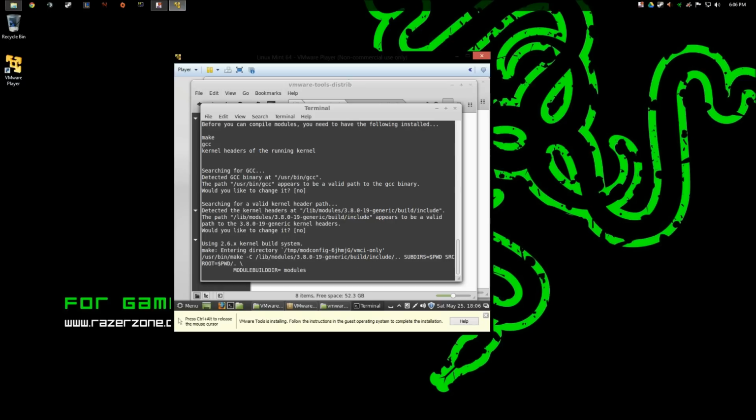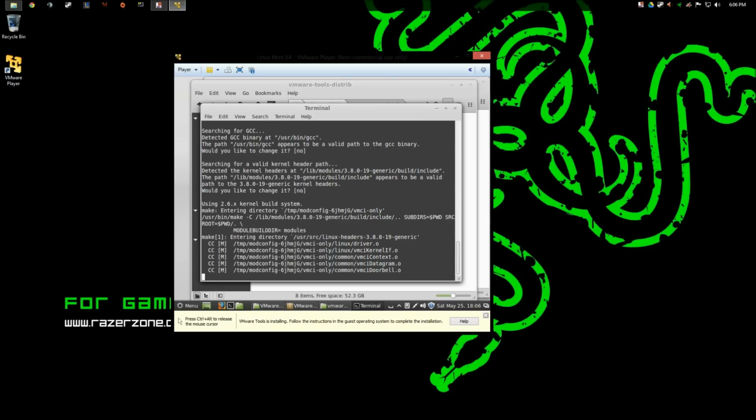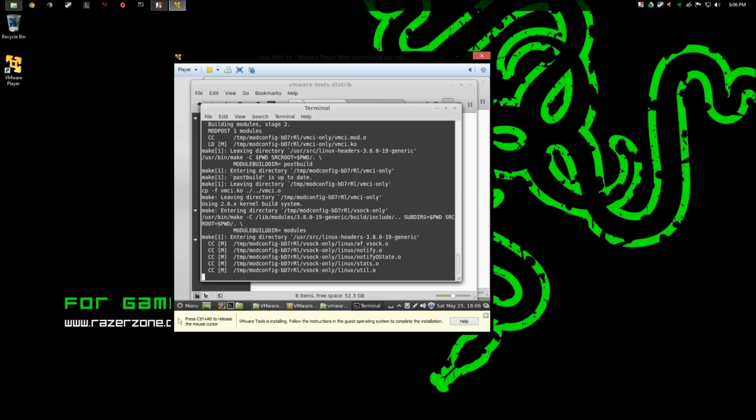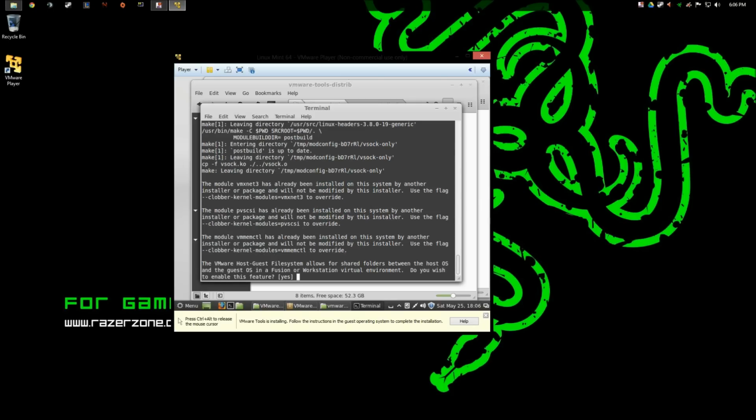Kernel headers. So I know some of this looks scary, so don't worry about it. People spend a lot of time doing this kind of stuff. So this one is kind of relevant. If you're going to try to share folders between your host OS and your guest OS, you can do that. This is one I actually typed no because I really don't care about sharing my folders. If you do, you can maybe read up on that. Something I'm not going to cover in this video though.